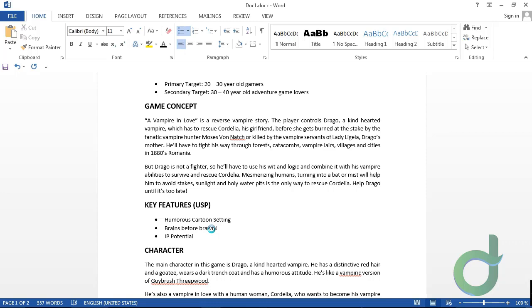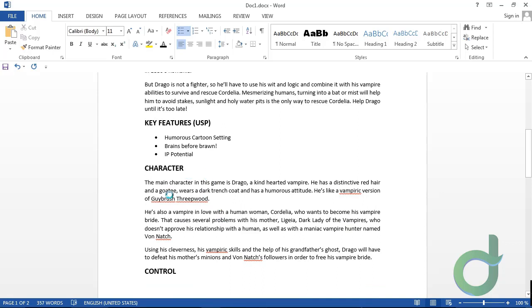And after that, I'm talking about the character here. Who is Drago, a kind-hearted vampire, distinctive red hair and goatee, and whatever.